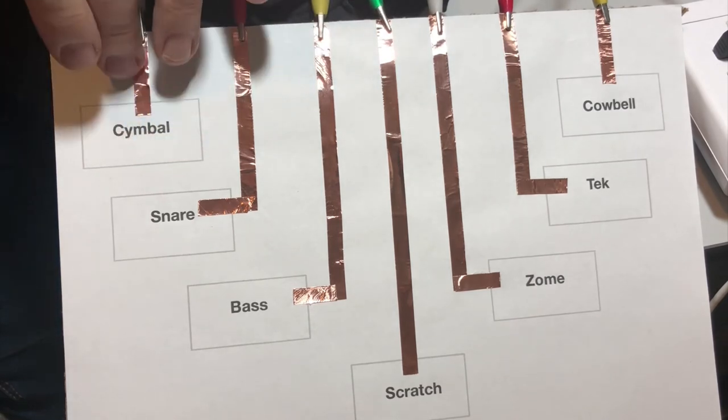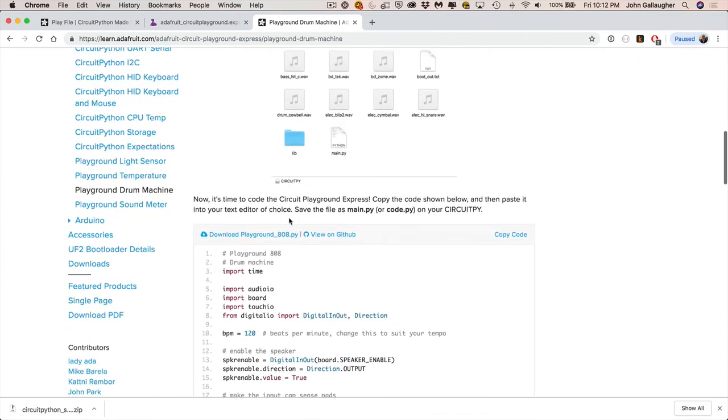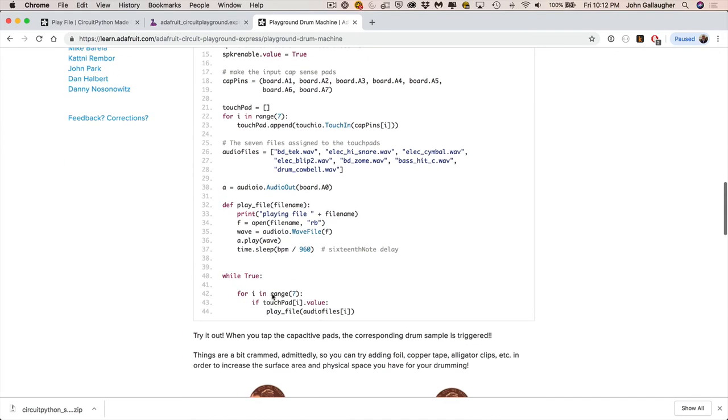The code that we've written isn't bad, but we can actually do a better job here, and we're going to leverage some code that's written by a guy named John Park that writes a bunch of tutorials for Adafruit. And his code here, instead of using the CPX library, he uses the board, the audio I/O, and the touch I/O library. So he's got to write a little bit more code here.